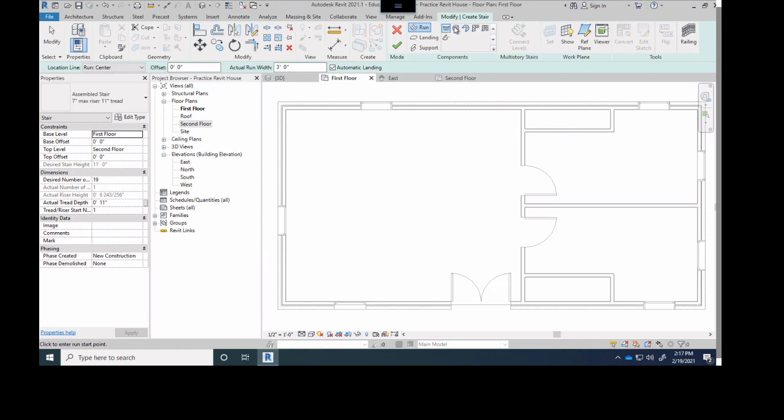So quite simply, if we look up here, I have options to draw my staircase. I can do a full spiral, an arced, an L shape, a U shape. There's all kinds, and I can even do a freehand. So I could actually do a really crazy looking staircase here. We're going to keep it very simple. I'm going to do a straight run staircase.